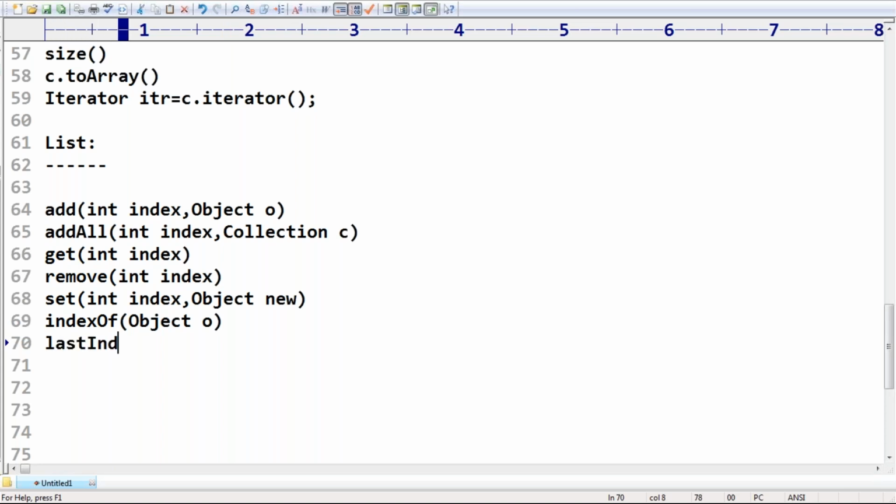Okay, last index of object O. Are you getting? Last index of object O. Then automatically, which element is there at the last index? That element, I mean, the index of the last occurrence, that value by default we are going to return, sir. Clear? Yes, sir. We observed everything. Every method talks about index, because a list always talks about index, right? That's why.